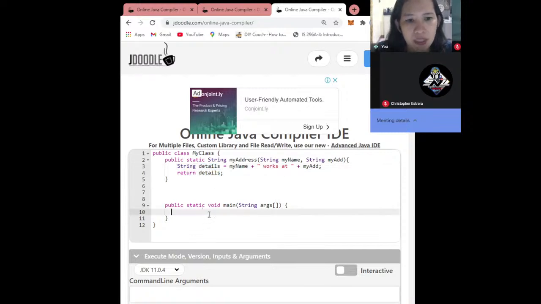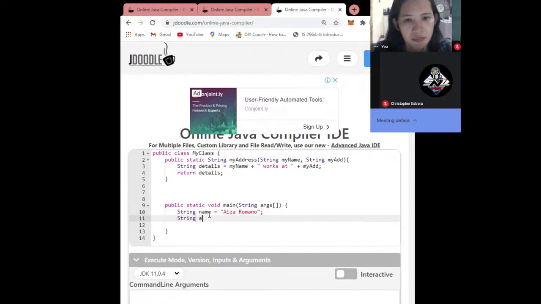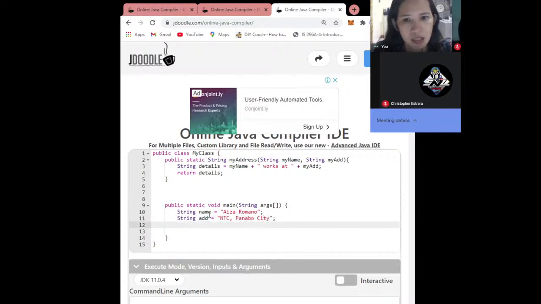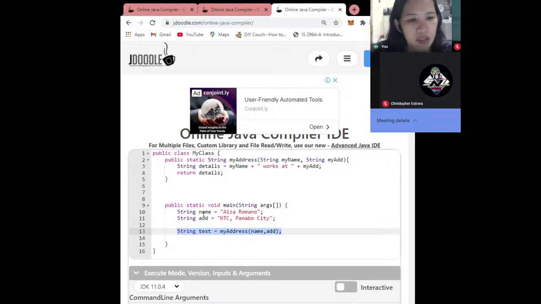Okay? So, let's assign a value. String name equals. This is now our call to my address. So, ang value nga i-return ni my address i-store nato sa variable na text.